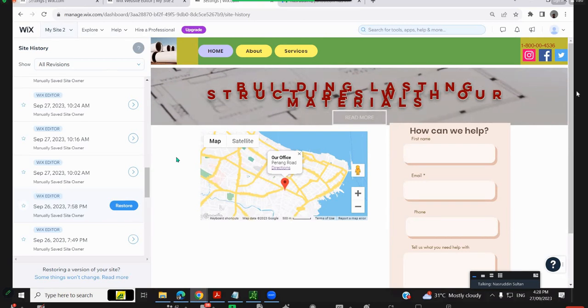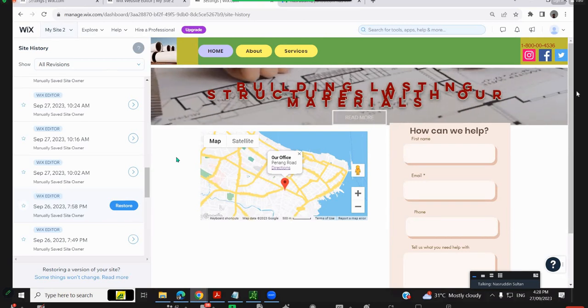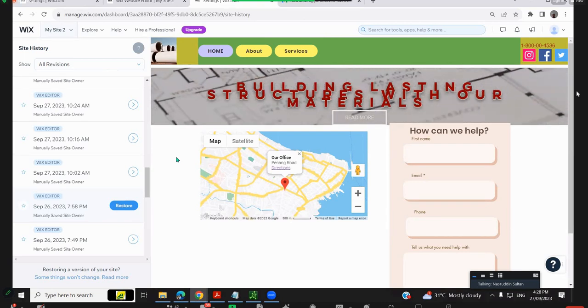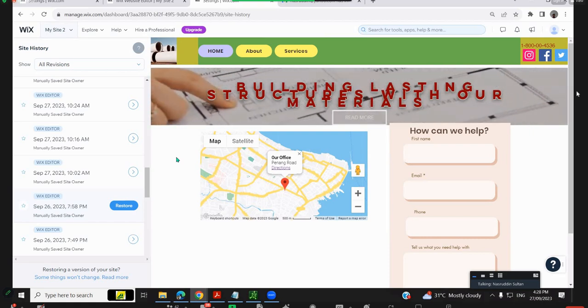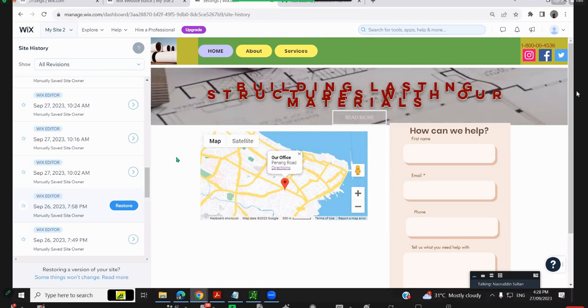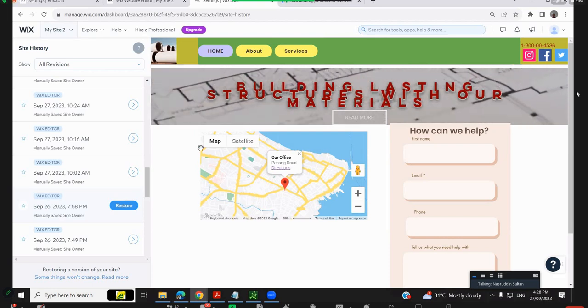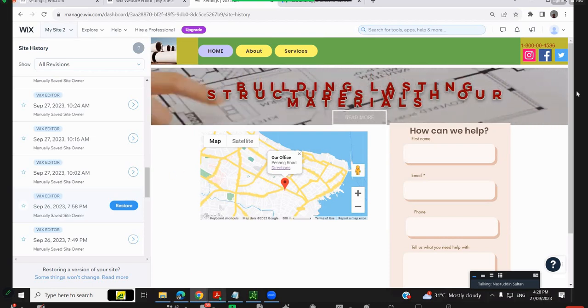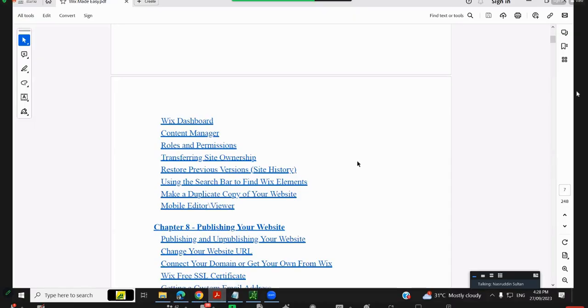So how do we get the version history? Just make a search within that dashboard or within the site, within Wix. Don't go to Google and search, then you will get something else. All right. So that is the second part that I wanted to highlight.